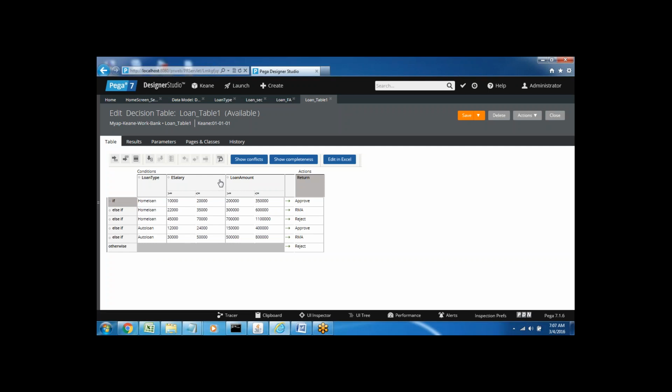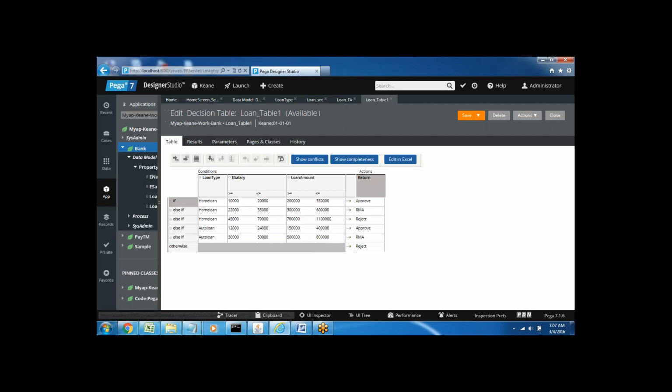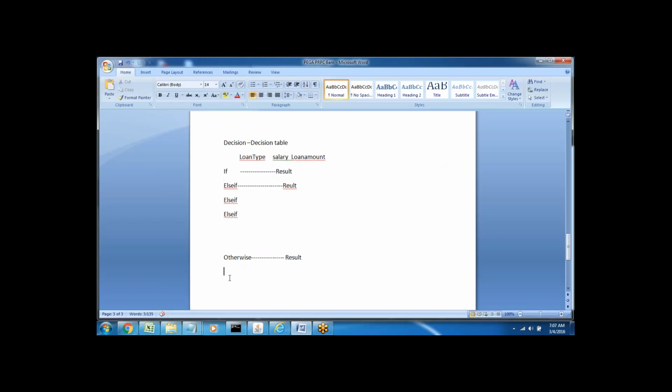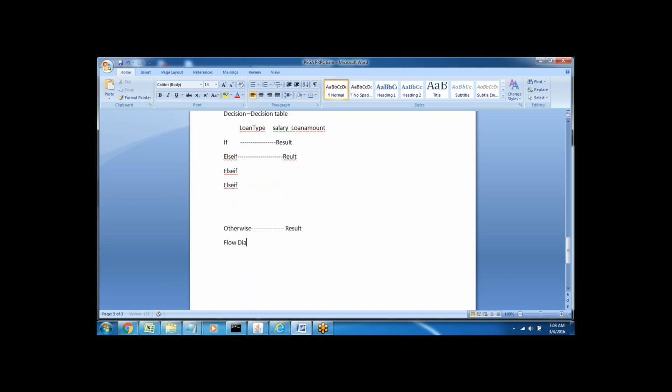If it is a decision table, we define the condition like this. But if you are not calling this condition from anywhere, there is no use. Even though you define this condition here for these properties, if you are not calling it from any rule, there is no use of adding it. In the next step I will show you how to configure this condition from the flow diagram. I'll show that in the next session.